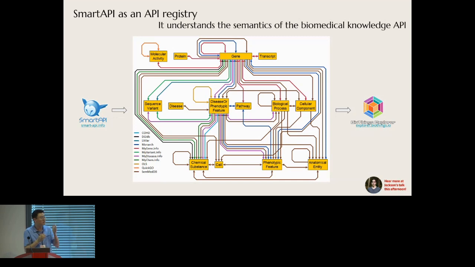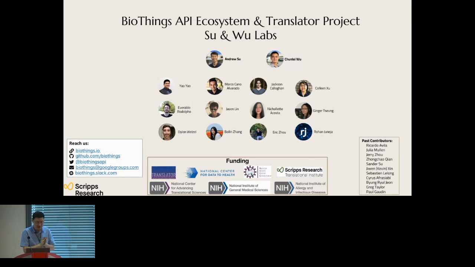So you will hear a lot more exciting features from Jackson's talk this afternoon about the BioThings Explorer, which takes the Smart API metadata and will do all this knowledge integration and cross-API knowledge queries to answer more complex biomedical questions. So I will finish here, and thanks to all the teams who work behind the BioThings project and the Translator project. Thank you.